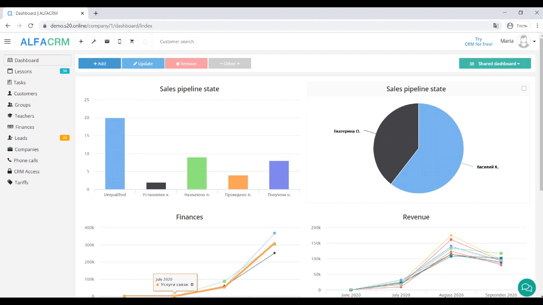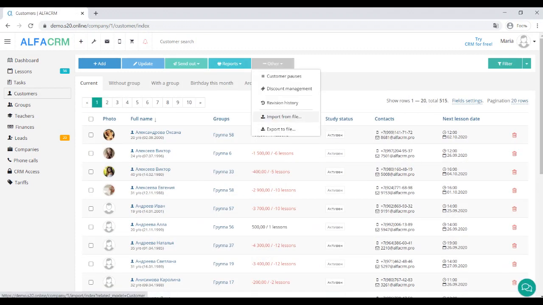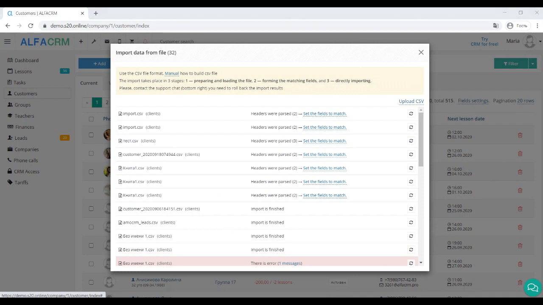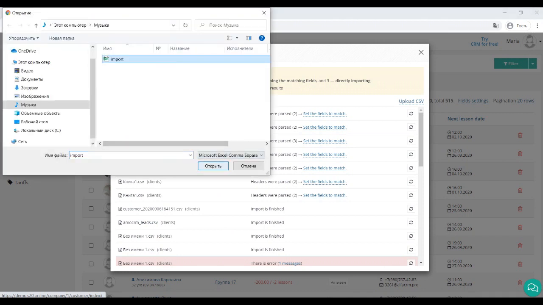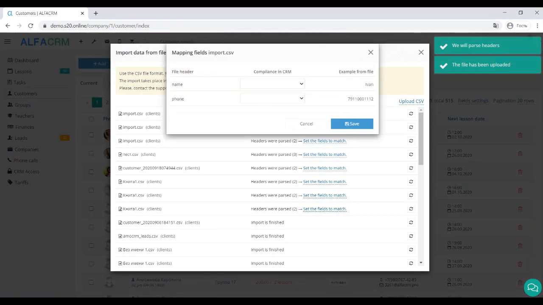When the file is loaded in the system, you will be able to match the columns in the file and the fields in the lead card. To make the input, you have to go to the Leads or Customers section, click Other, click Input from File, and click Upload CSV. When the file is loaded, click Pass Headings and then click Set the fields to match.